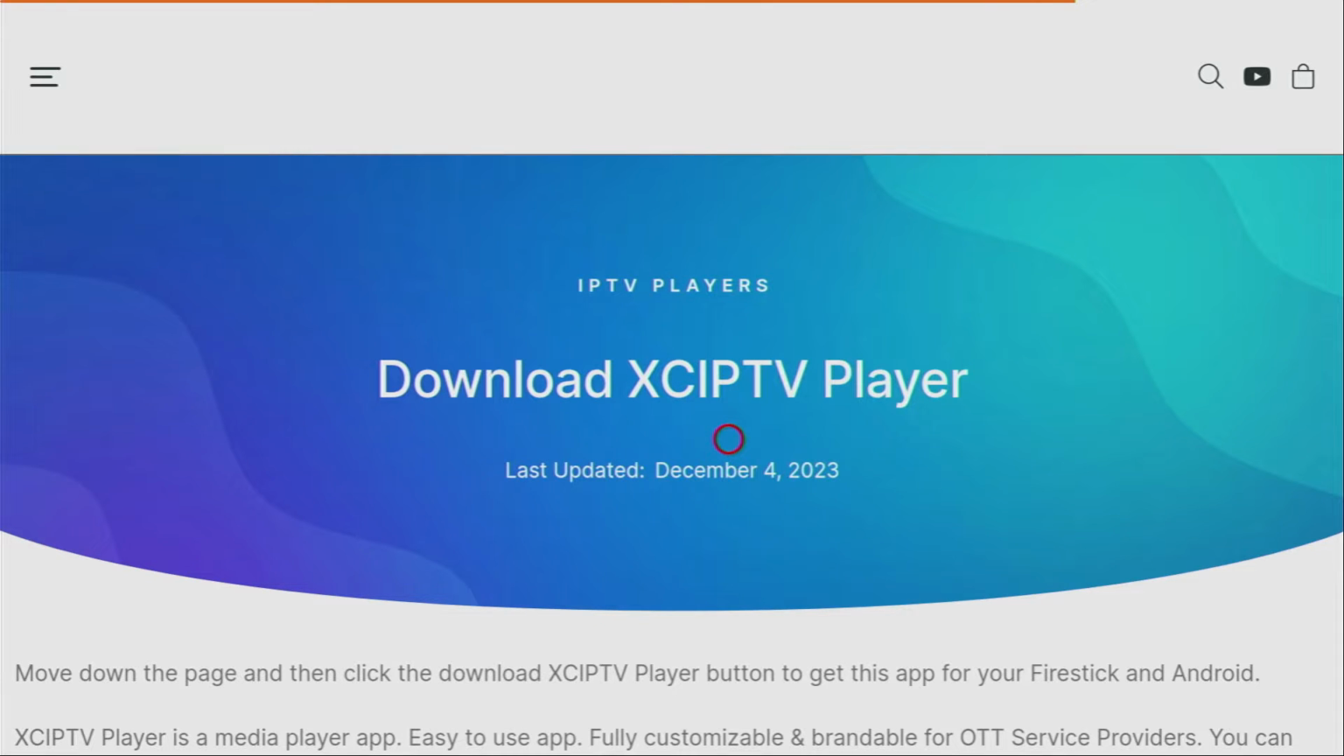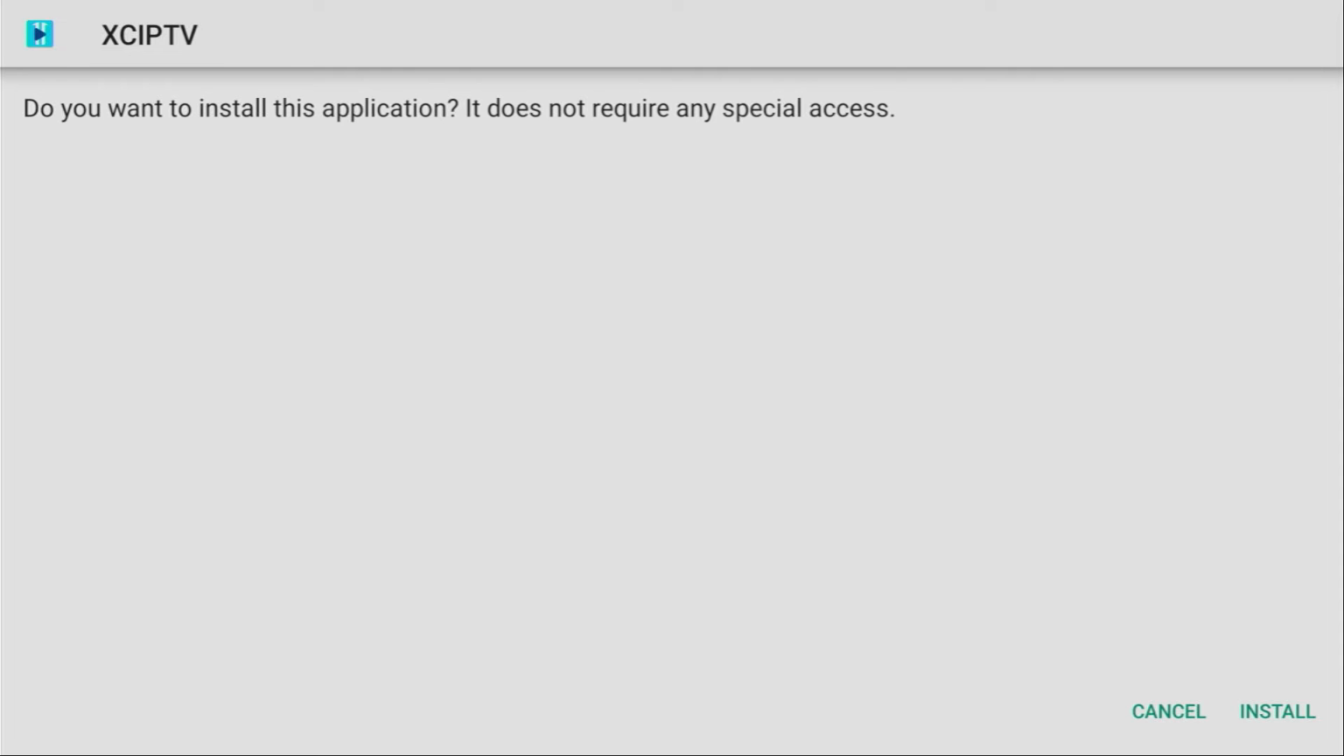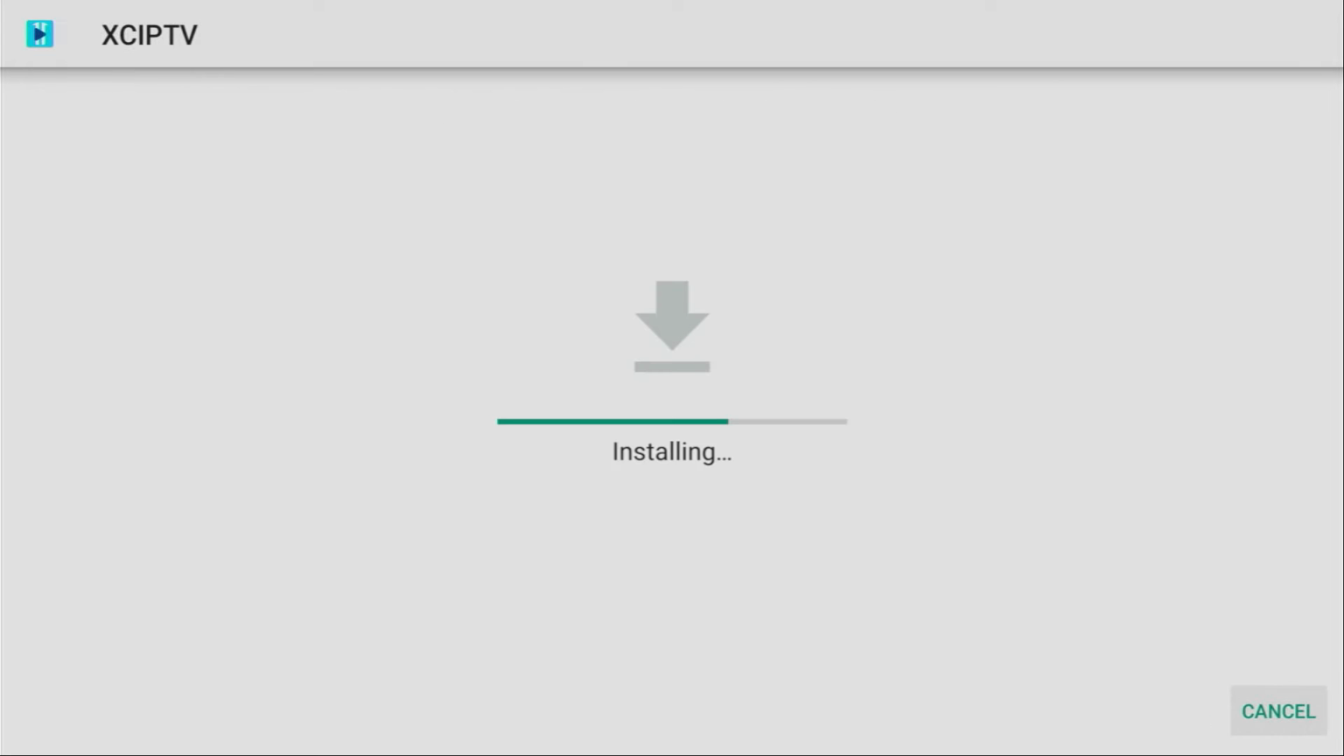And now a new web page has opened, which you also have to scroll down, and keep scrolling until you see that little download button. Click on it, and now the download has started. Then click on install in the right bottom corner. And now the app is being installed to your Fire Stick.